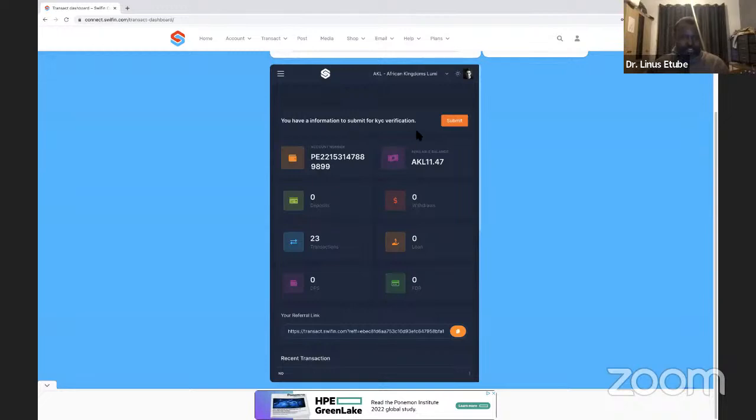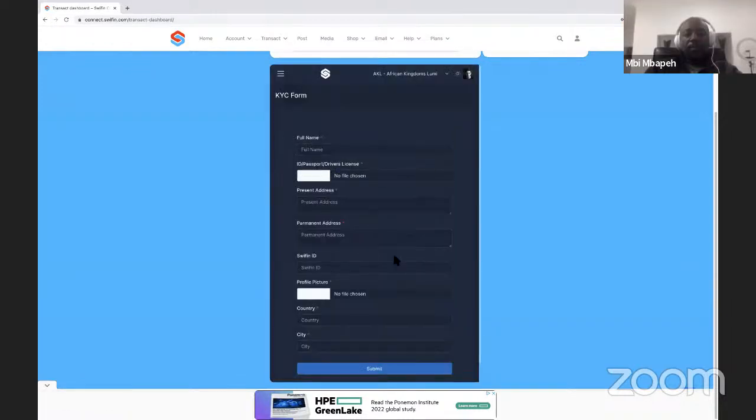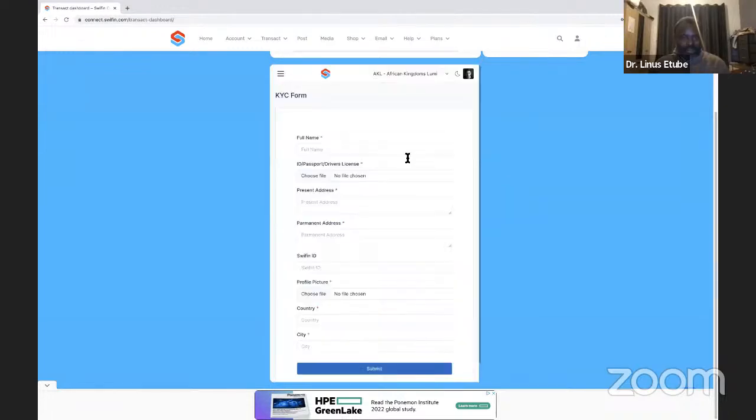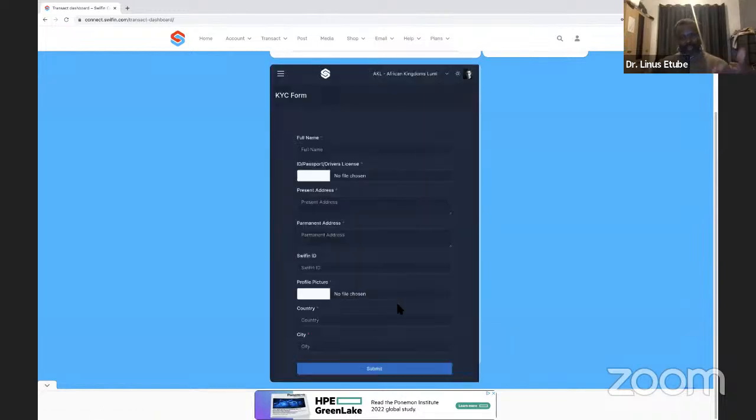So the first thing you need to do is click this button: You have information to submit. That's a typo there. We'll change that. Click on it, and you get this form. Now, if you prefer a dark background like now, then it should look like that. If you prefer a white background, you just click on this button to change the background to white. I think I like the contrast with the dark background, so I use the dark background.